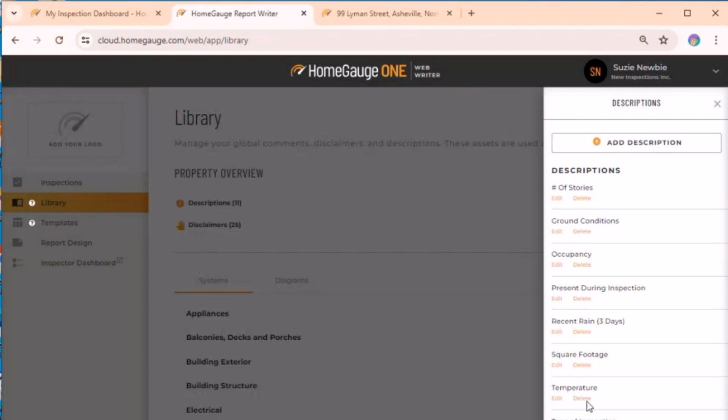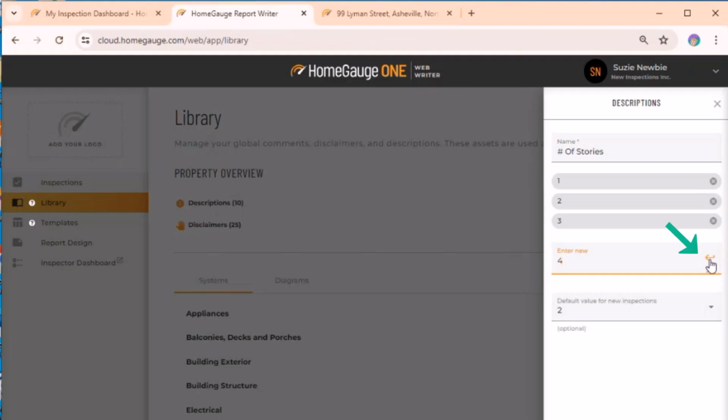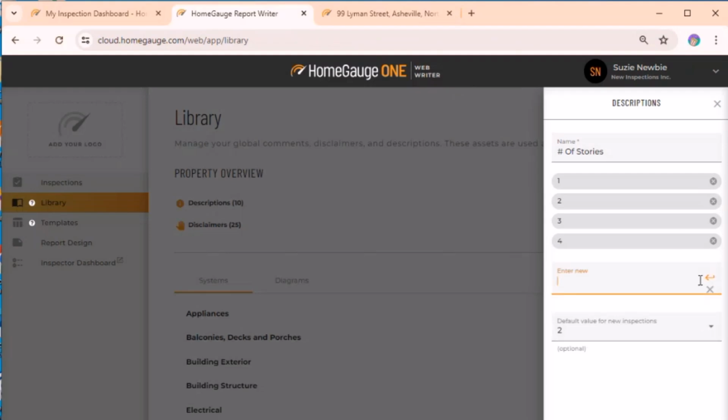You can modify that super easy by just hitting delete. If you want to add more things to some of these selections, you can hit edit. And like here, I've got number of stories. Maybe I want to add 4. Just click add option, type in 4. The kicker is you have to click this orange arrow here in order to get it added. There's also options to set default values here. So if 9 times out of 10, every report you do, it's always 2-story, you can save yourself a click and set a default value.